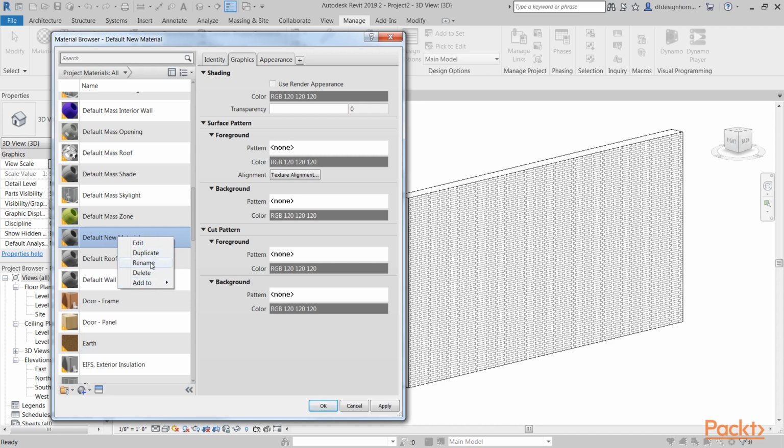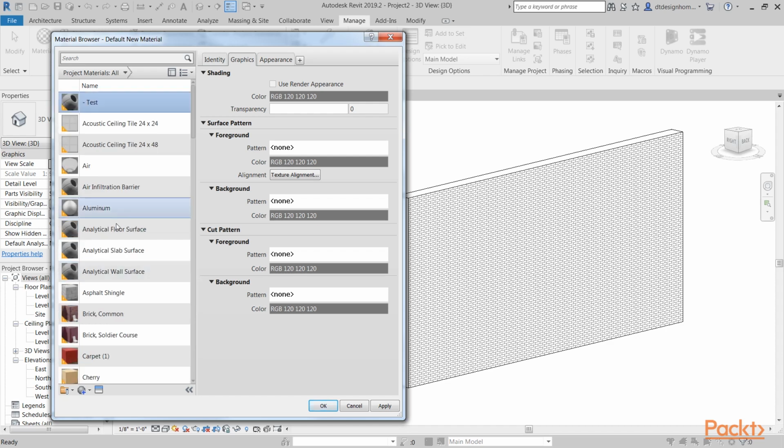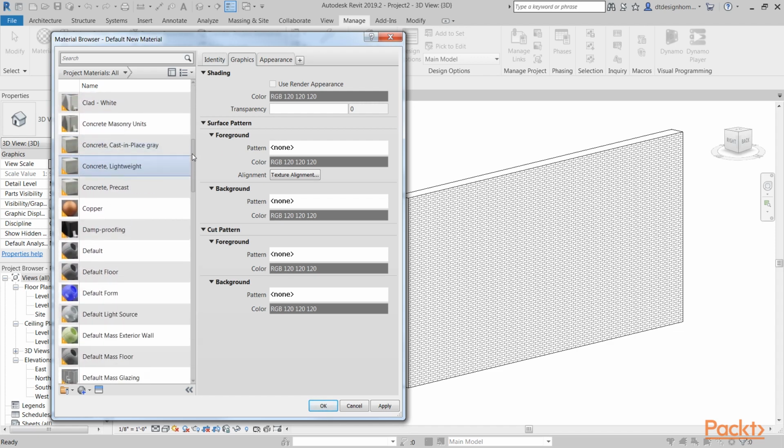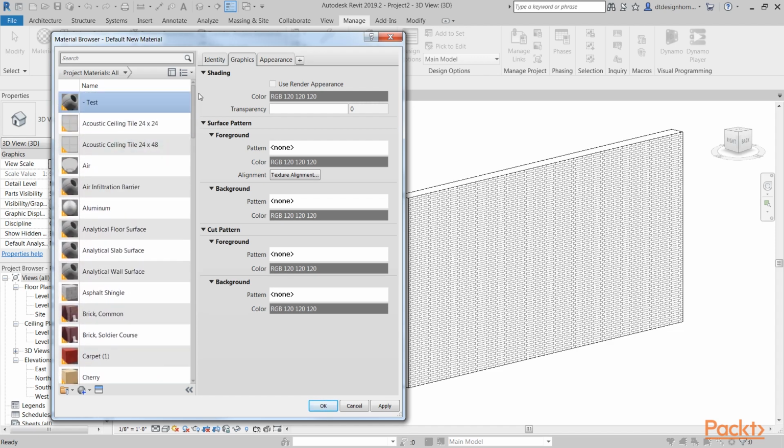I would recommend when you're creating your own materials, when you rename your material, always put a dash and a space in front of it, and then title your material. What that's going to do is it's going to sort all of the materials that you've created to the top of the list, and that gives you the ability to find the ones that you've created far easier and much quicker than trying to sort through this big list and try and find the ones that you're after.